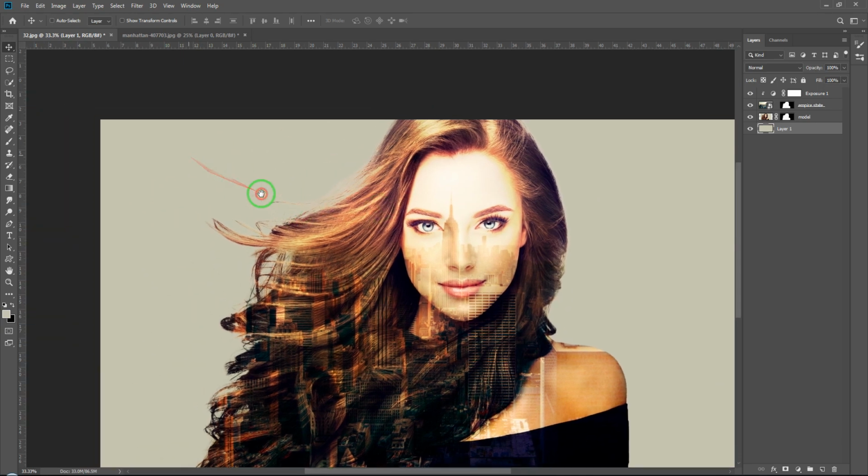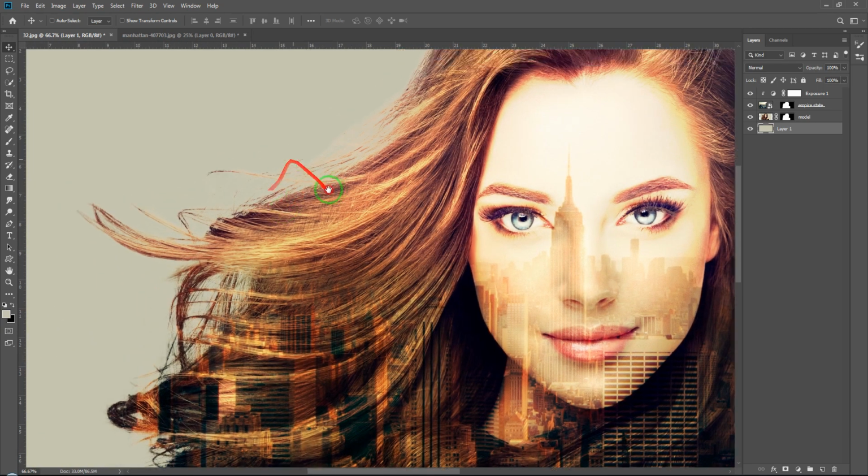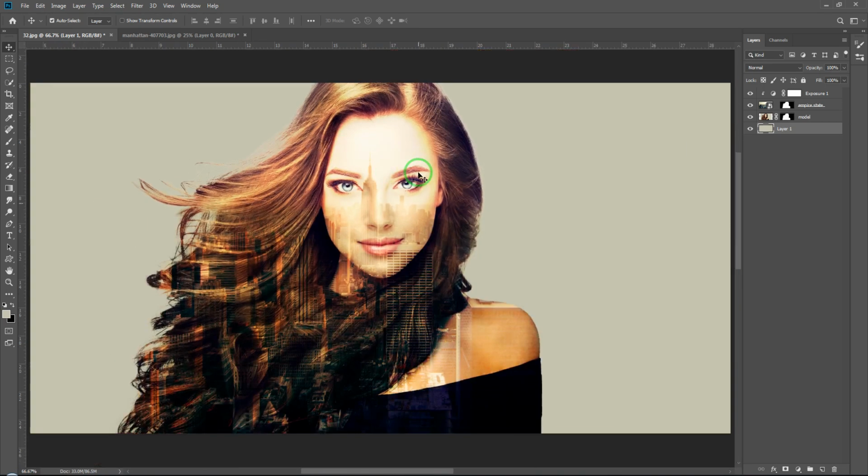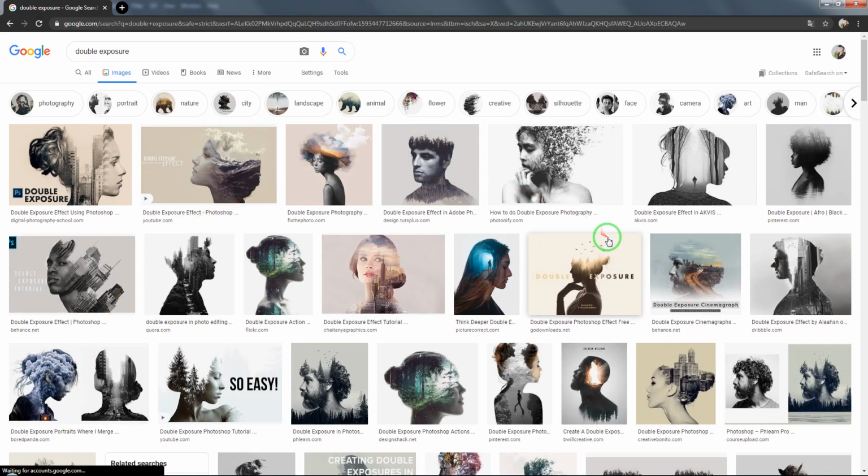This hair is not completely selected because I didn't invest too much time. You can invest more time in your photo to make a better selection of this picture, and your work will be better. Let me show you like this.